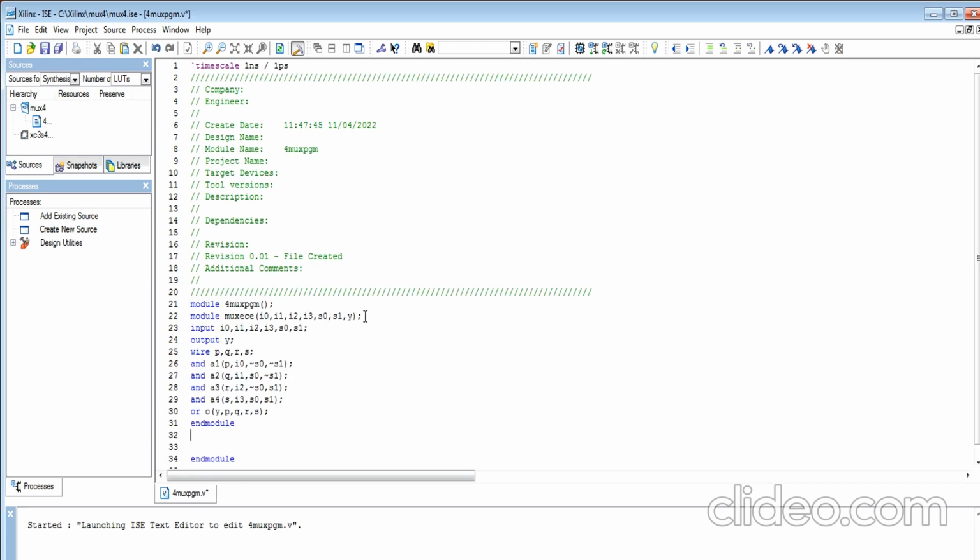Now you can see the module mux 4 mux is given. I am going to give the 4 inputs, I0, I1, I2, I3, and for 4 inputs you require 2 selection lines, S0, S1. So your output is Y. So now you have to declare the inputs I0, I1, I2, I3, S0, S1, and the output Y. Now we are connecting the wires.